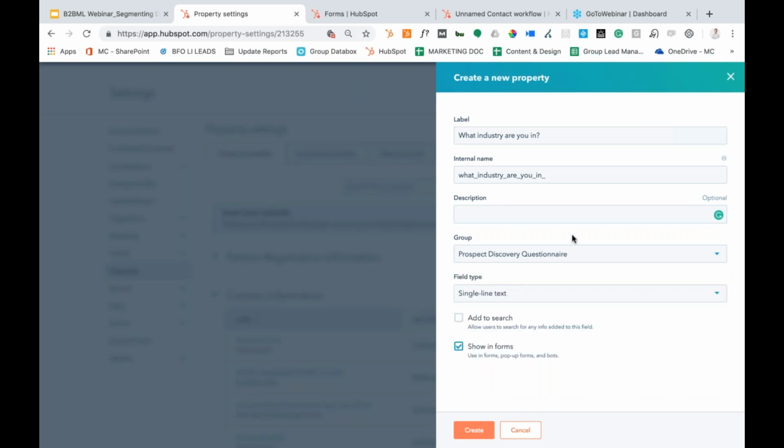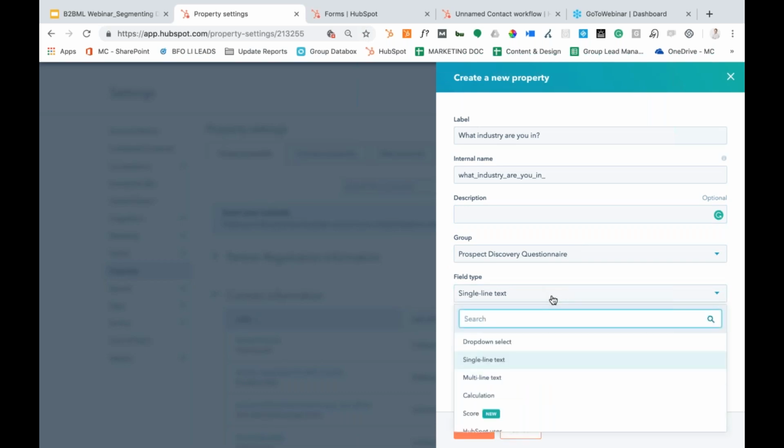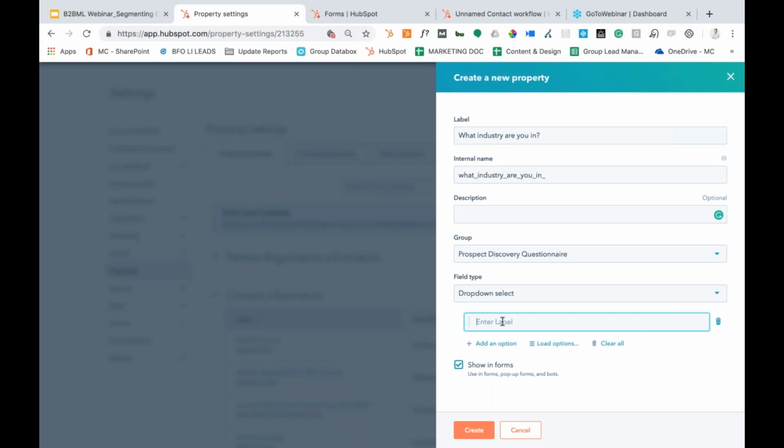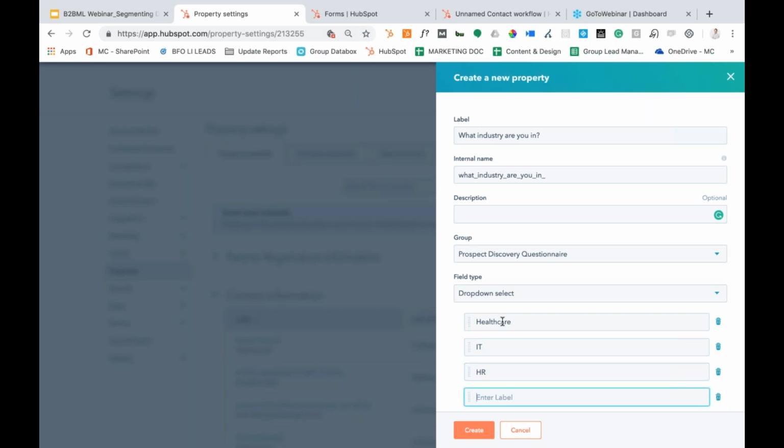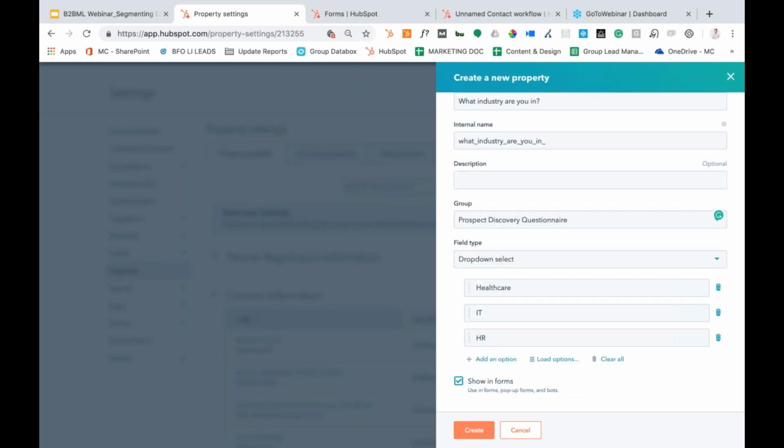This is a way that you can group your custom properties and your custom fields. And then last of all, you can choose how you want the person to answer the question. Now, as we said previously, we want to avoid building free text fields here on the basis that they're very hard to use in segmentation. So what we're going to do here is a drop-down select, which means that if we do healthcare, IT, and HR, for example, in terms of industries, somebody will have to choose one of those pieces of information, and you can easily segment.